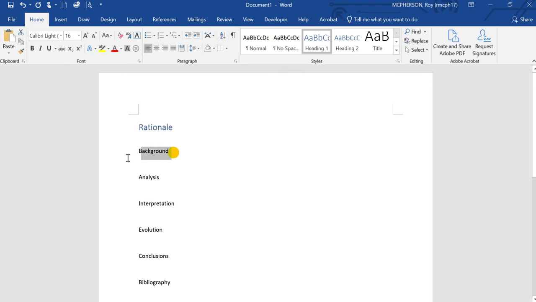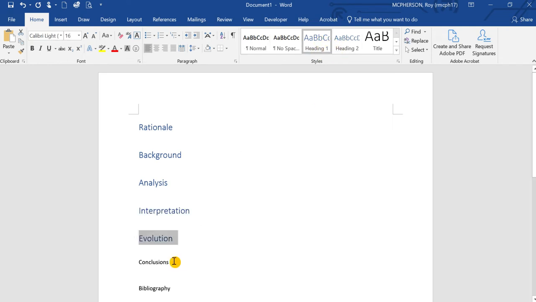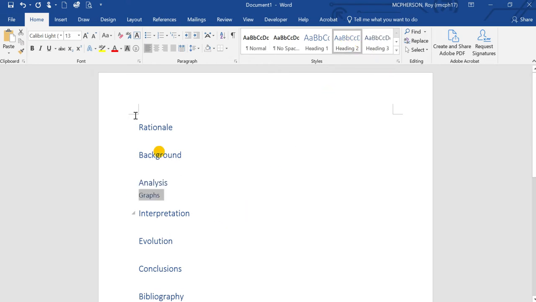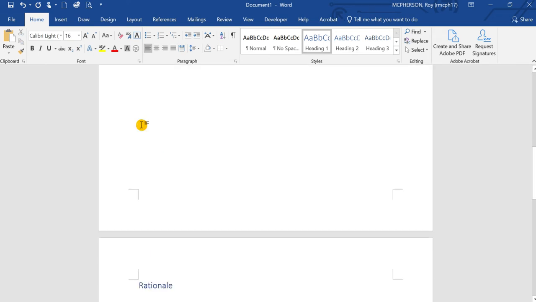So I'm going to press heading 1, go to the background, heading 1, and I'm going to change all of these headings to heading 1. If you've got a subheading, you can use heading 2 and so forth. For instance, under analysis, I might have graphs, okay, and so I can then say, well, that's a heading 2 and so forth. I'm then going to press Control Enter for each heading.